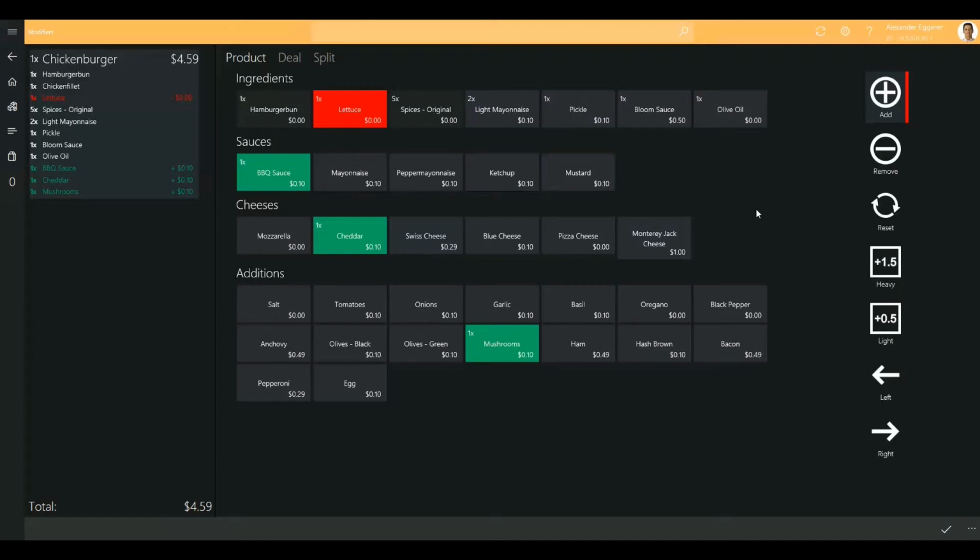This specific functionality is obviously usable in a touchscreen scenario as well. So on my laptop, I'm using a mouse currently, but if I use my touch screen, if I simply touch the screen here, I can actually add and remove items as I go along, just as I would with a mouse. Once I'm done completely adding and removing modifiers to my burger, I'm going to go ahead and add it to the cart.